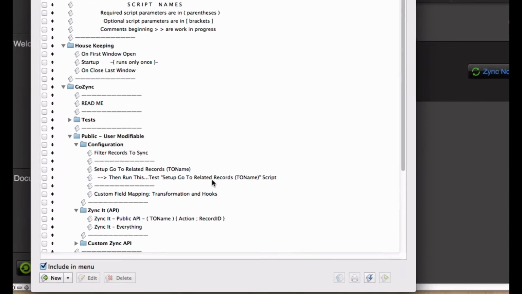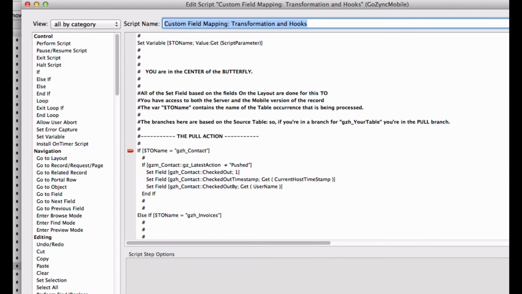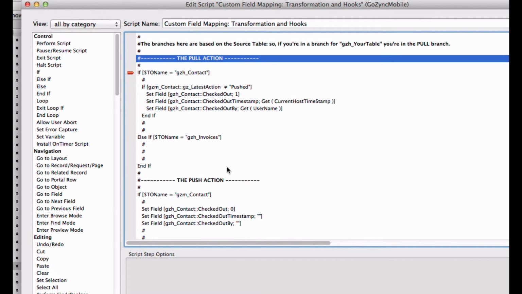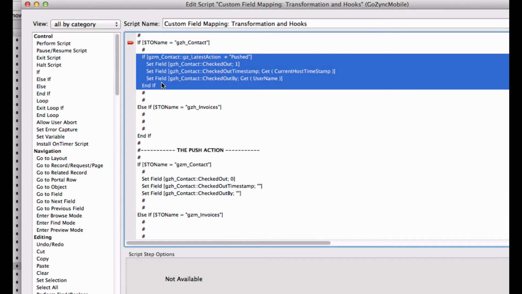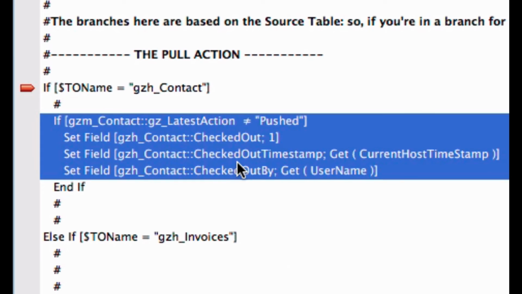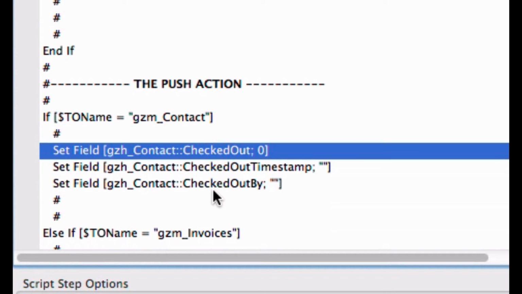And we have a little script called custom field mapping. And this is the same script that you would edit if the fields on your hosted and mobile tables are not the same, they don't have the same name, but you can use it for a lot of other stuff. So when you come here by default, you'll see just some simple TO names like this without any of these fields. This is what I've added. So what you do is in the pull, we want to mark the record checked out. And then later on in the push, we want to mark the record as not checked out.